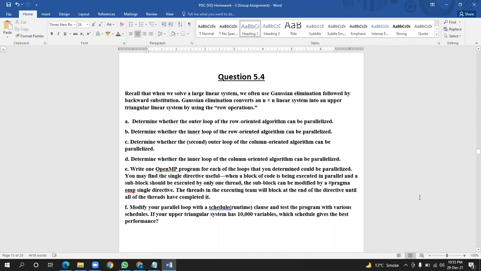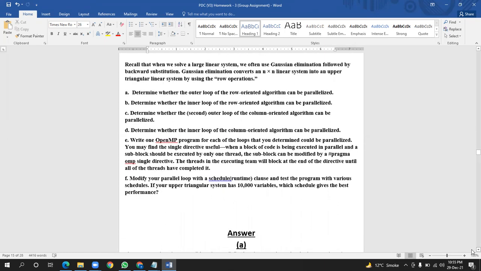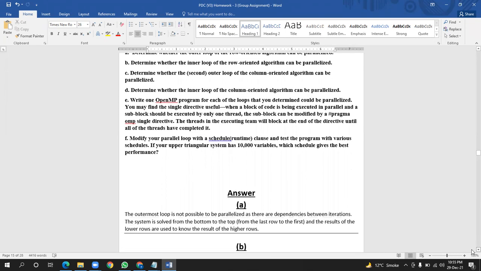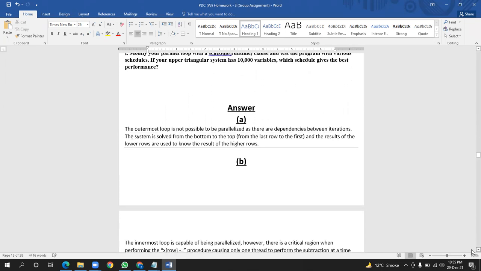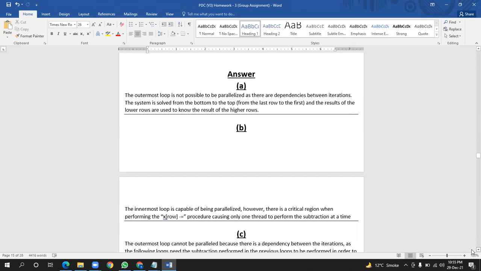Now C part, in this we check whether the outer loop of the column oriented algorithm can be parallelized or not. The outermost loop cannot be parallelized because there are dependencies between iterations. Iteration में dependencies की वजह से हम outermost loop को parallelize नहीं कर सकते, and as the following loops need the subtraction performed in the previous loop to be performed in order to proceed.